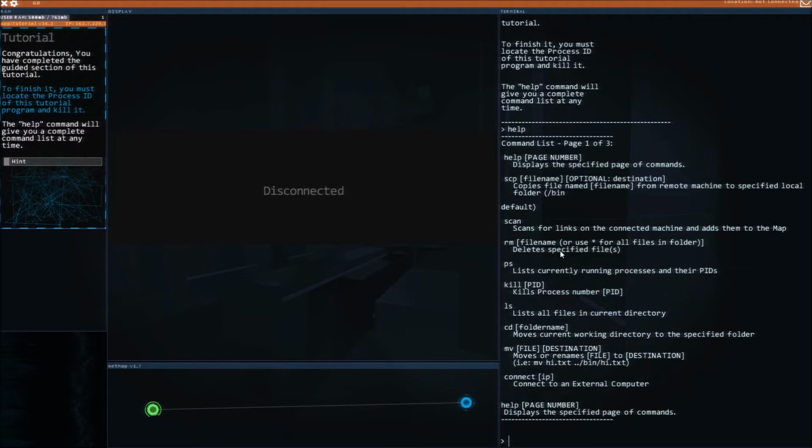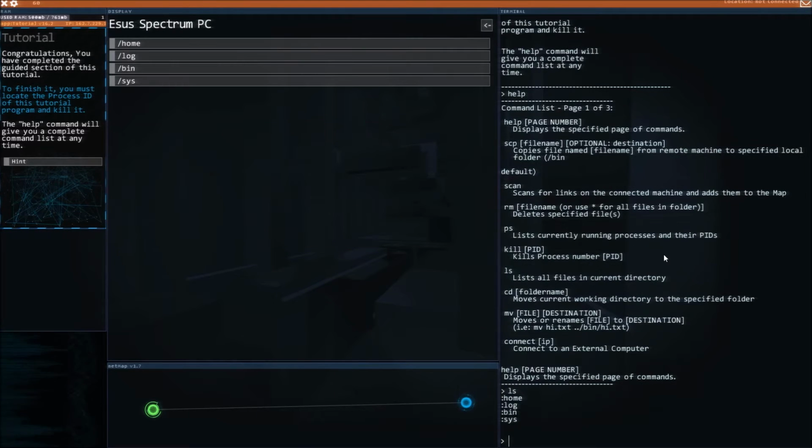Scan, we've already used, that helps us look for other computers on a network. RM, we've also used, that will allow us to delete a specific file if we use it. So as an example, we can go into, oh, we don't actually have any files yet, never mind. But if we were to rm file dot text, it would just delete file dot text. Then we've got ps, which will list all the current processes and their process IDs, which is what we're going to need to finish this. And then kill the ID is how we will finish this.